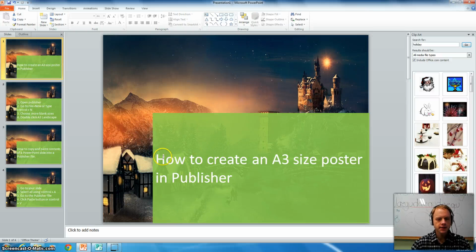Okay, today I'm going to show you how to create an A3 size poster in Publisher. And we're going to do it in landscape. And landscape means sideways like this, okay, instead of standing tall like this. I'll show you more on that in a minute.